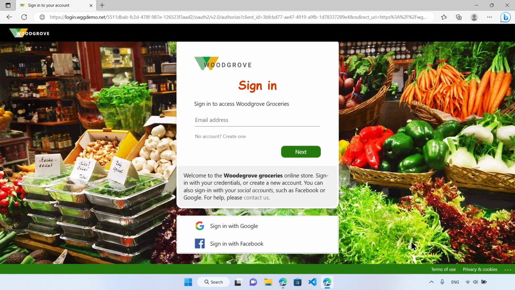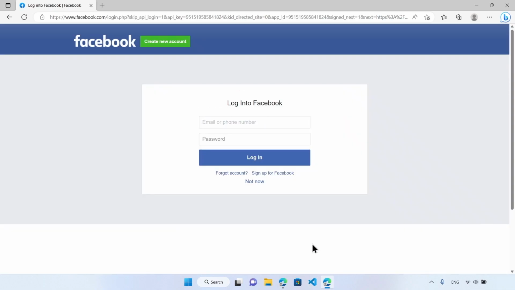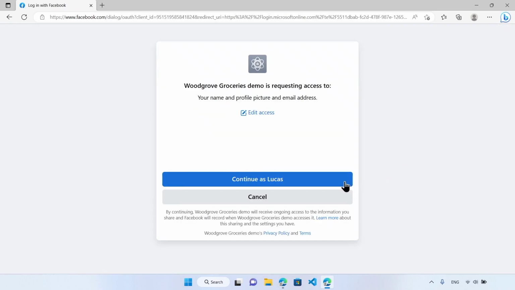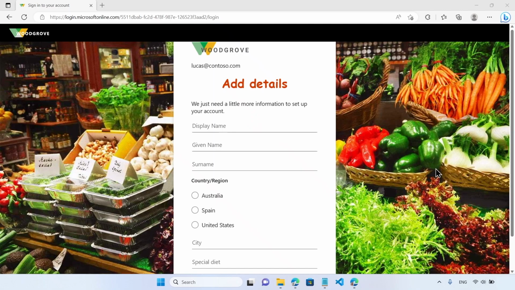Lucas wants to sign in with his Facebook account, so he selects the Facebook sign-in option. He logs in with his Facebook account. Then he consents to the required permissions to share his data with the application. And to create a new Woodgrove account, he provides some information such as a display name, given name, and surname. He selects his country of residence.